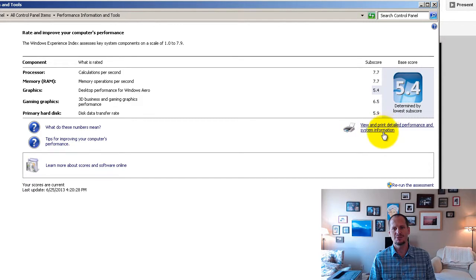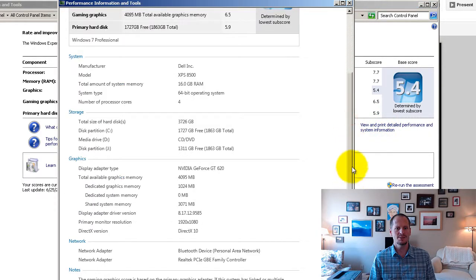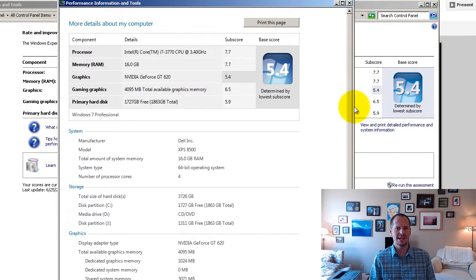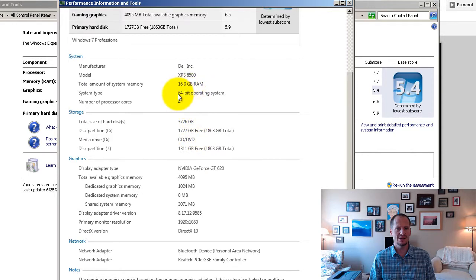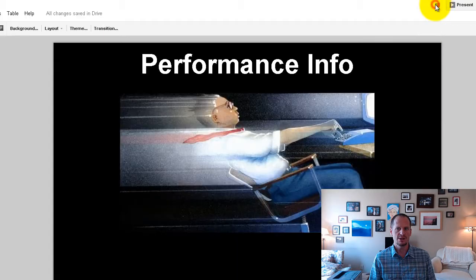View and print detailed performance and system information. So if I click that, wow, here it gives me some specs on my computer, which is really nice and handy. It tells me my RAM, my graphics card, my CPU and the clock speed, and then I see that again down here. It tells me my word size, my storage, my disks. So it's kind of cool stuff that you could see for performance information about your computer.